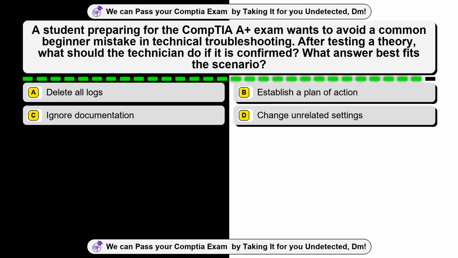Question 5. A student preparing for the CompTIA A+ exam wants to avoid a common beginner mistake in technical troubleshooting. After testing a theory, what should the technician do if it is confirmed? What answer best fits the scenario?